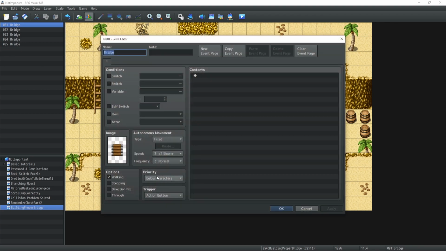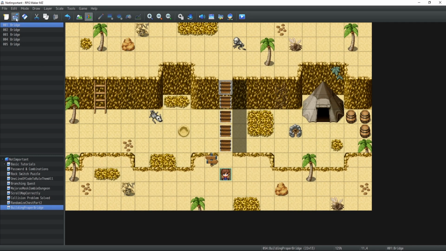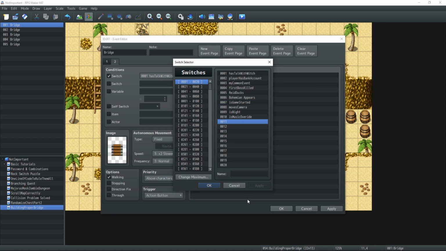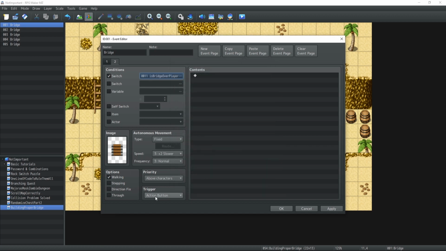The default priority is below character. And if you're quick on the update, then the only thing that remains to be done is to make a new page, actually, where it's going to be above the character, depending on a switch that we're going to activate, which is probably going to be like is bridge over player, basically. All right. Now, if the bridge is over the player, then it's going to show up as above, and so the character will be able to walk below, and if it's not, then the character can walk on it.